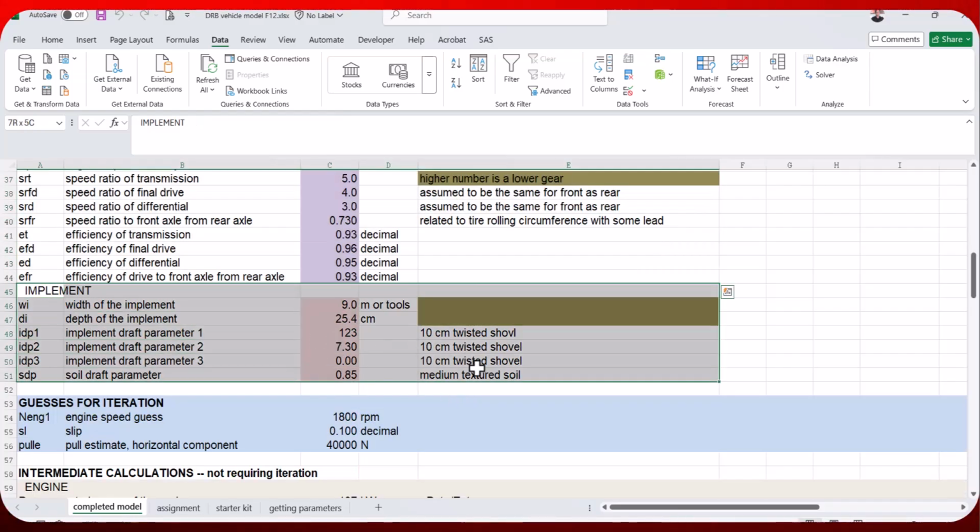There is a section that describes the implement. In this case, it is a chisel plow. So how wide is it? How deep is it tilling? Characterization of the soil that it's operating.